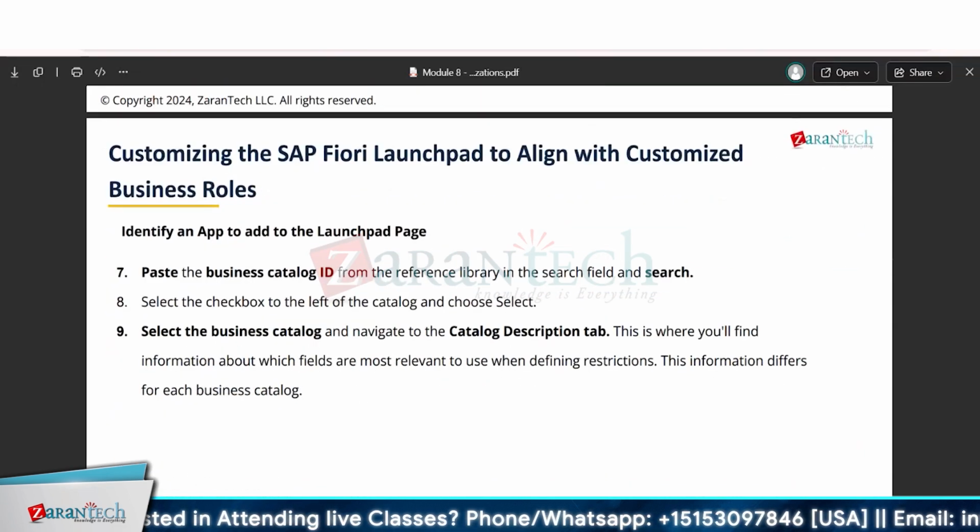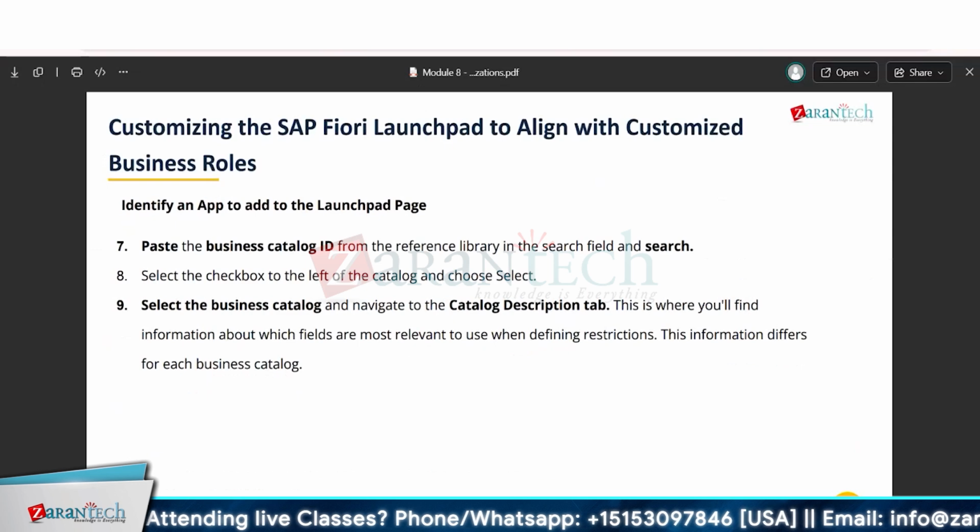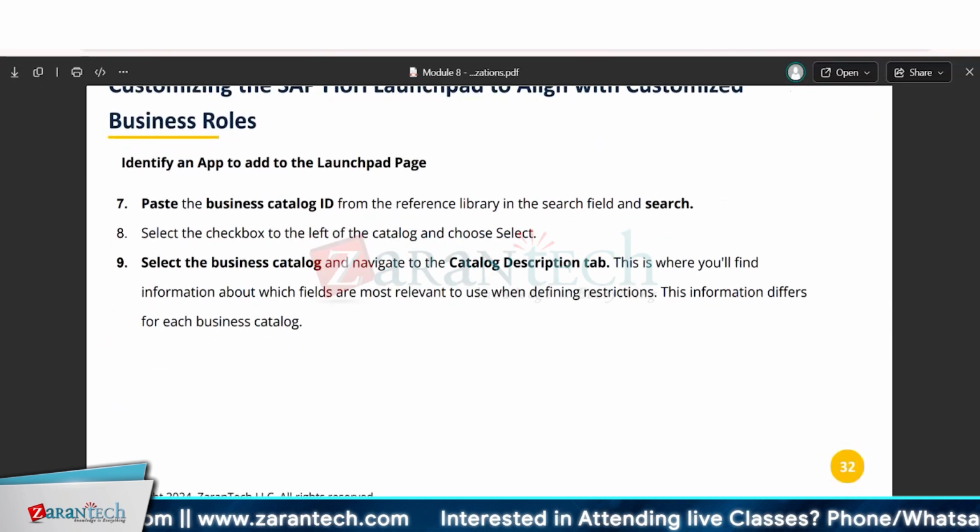Identify an app to add to the Launchpad page. Paste the business catalog from the reference library in the search field and search. Select the checkbox to the left of the catalog and choose select. Select the business catalog and navigate to the catalog description tab. This is where you will find the information about which fields are most relevant to use when defining the restrictions. This information differs for each business catalog.